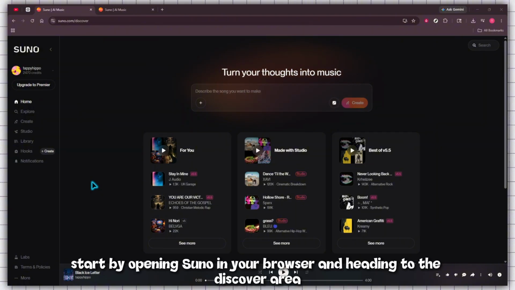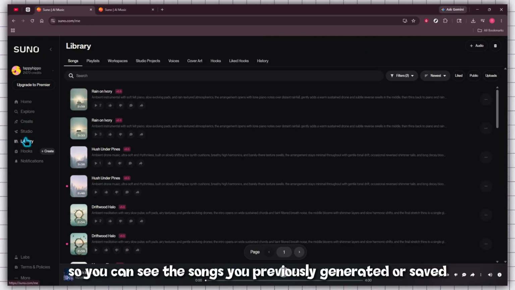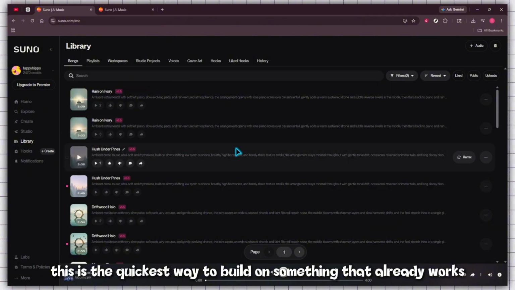Start by opening Suno in your browser and heading to the Discover area. From there, go to your library so you can see the songs you've previously generated or saved. This is the quickest way to build on something that already works.